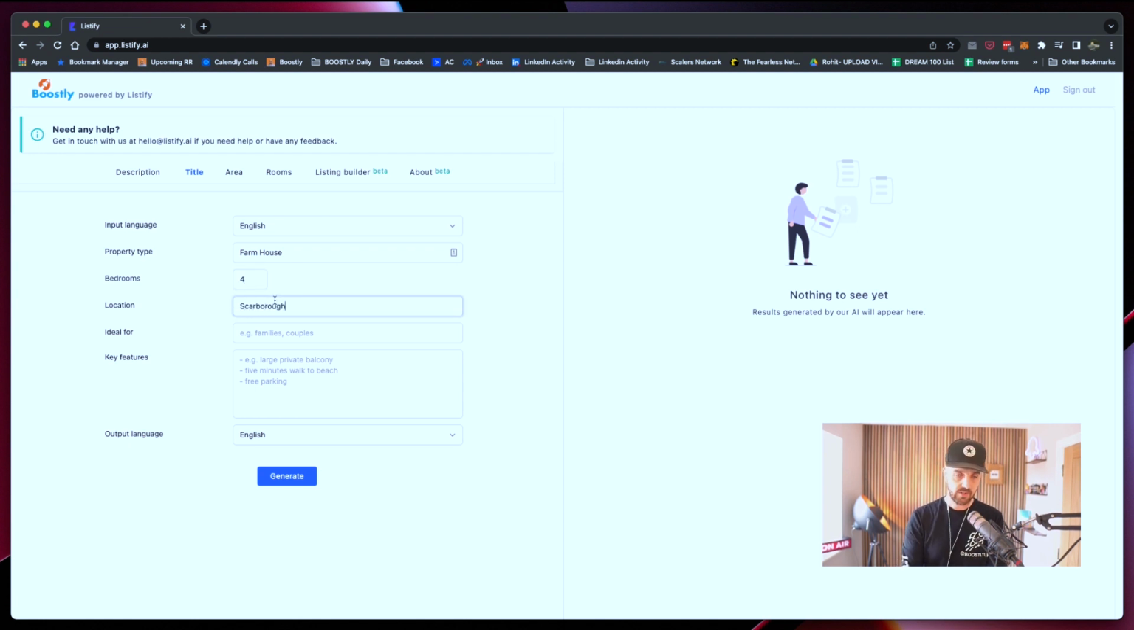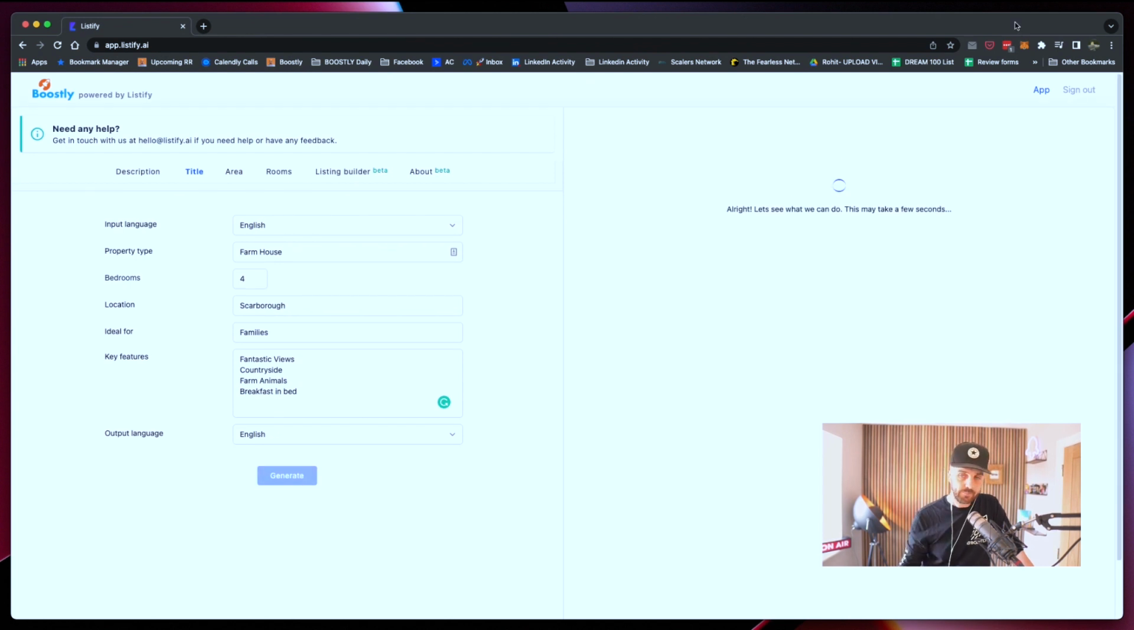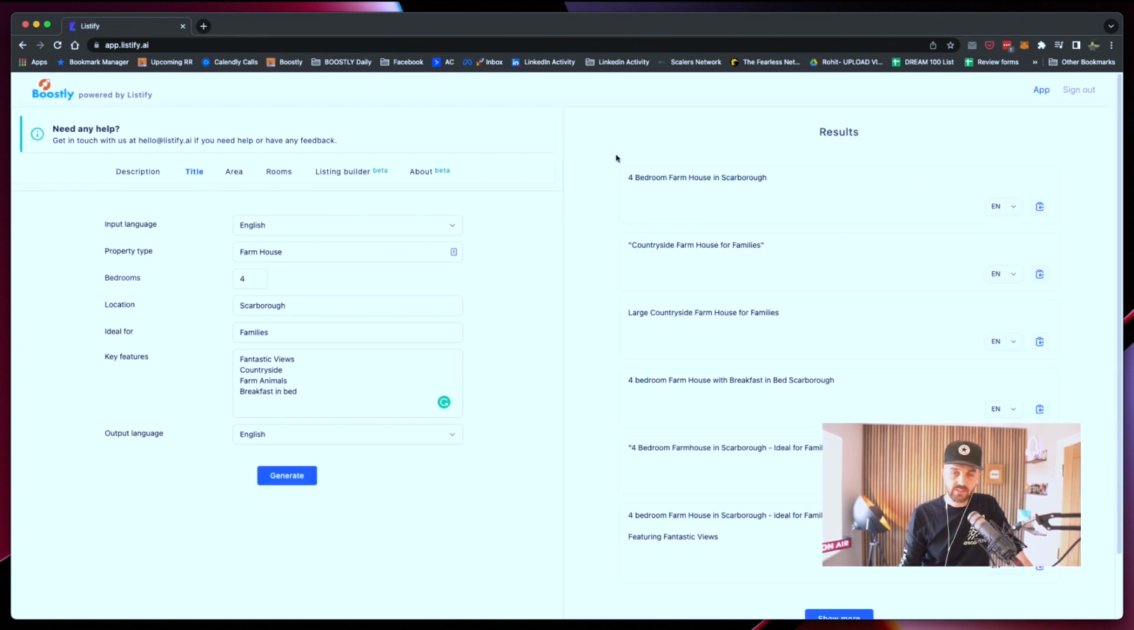The location, Scarborough, it's going to be ideal for families. Again, you've got to know who your customer avatar is. Key features: fantastic views, countryside, farm animals, breakfast in bed. And then you can choose what the output language is going to be. So if you want to change it so it's appealing to overseas travelers, you can do. It's not just in English. You hit generate, and on the right hand side it will give you a couple of options that you could then use. It doesn't just spit out one, it gives you several.